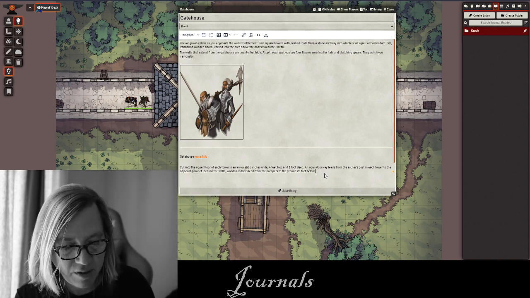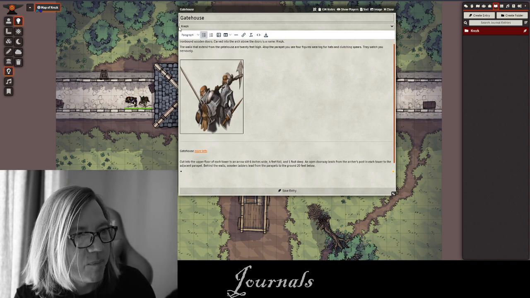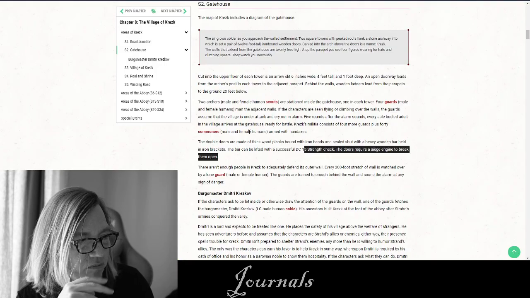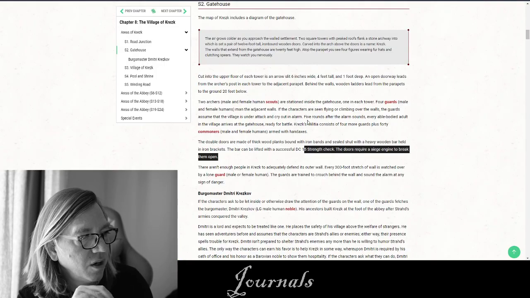So I'm going to go down here and hit enter. I'm going to hit bullet point. My first bullet point is, let's read about it. So we got some archers in here. We're going to add them.